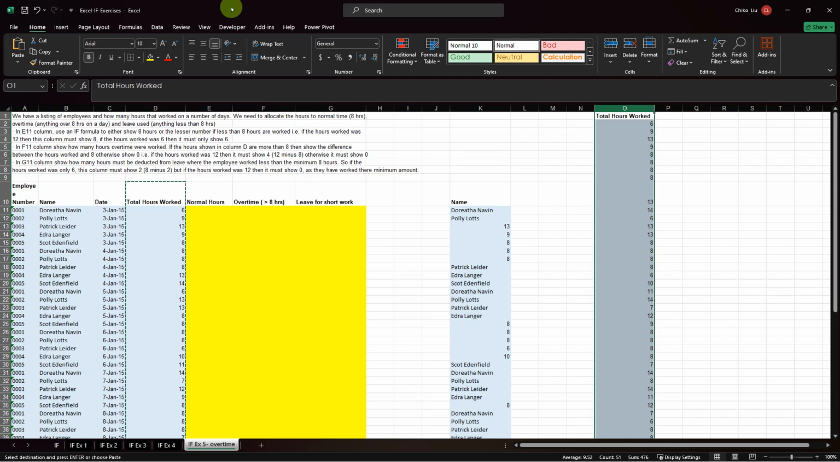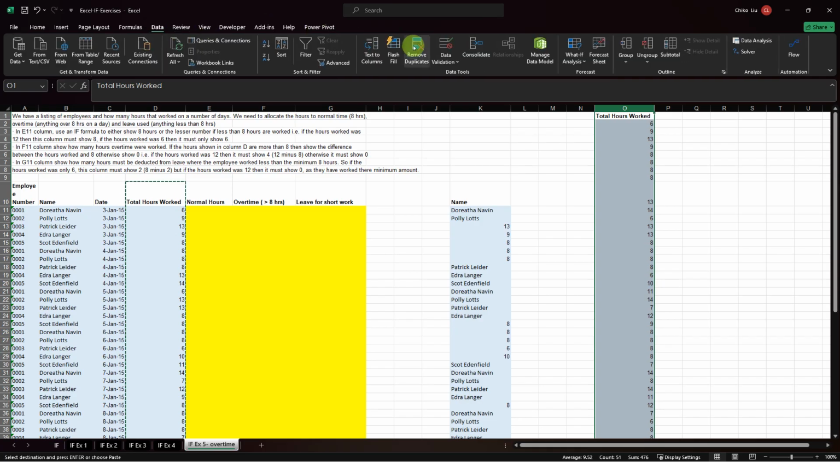The next thing I'm going to do is to go to Data, and you see this Remove Duplicates. I'm going to remove duplicates.